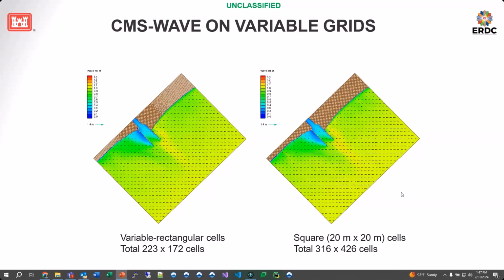So, just a quick slide showing the difference on the rectangular grid as opposed to the square grid and the results, and they're relatively the same. And you may have some extra resolution in some areas of this one on the right that shows a little bit of difference.